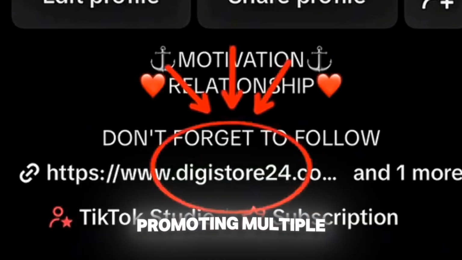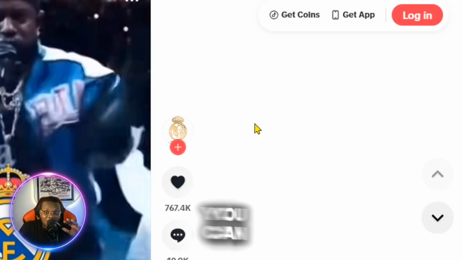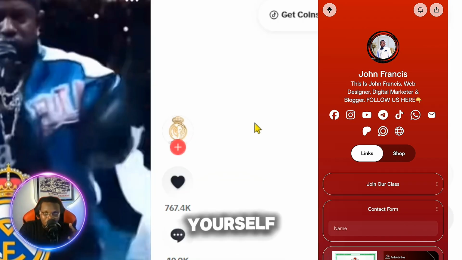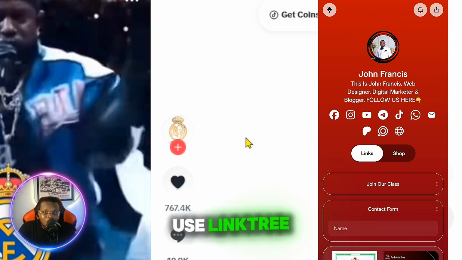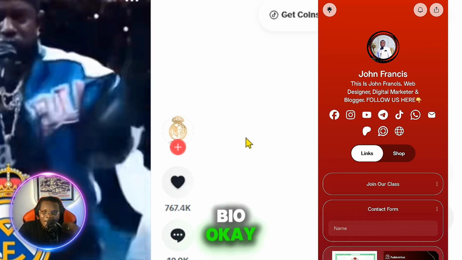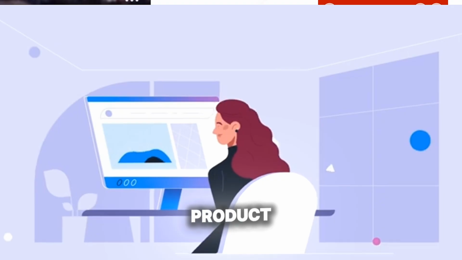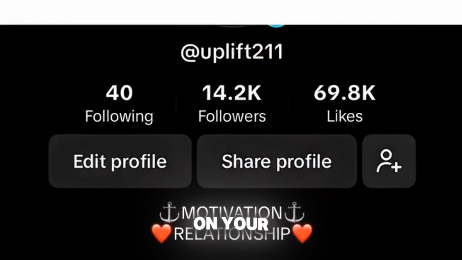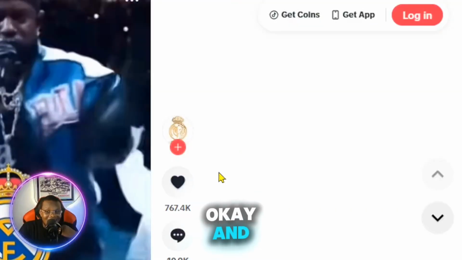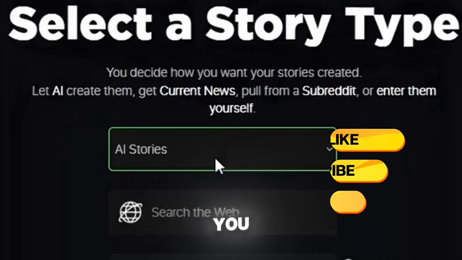But remember, if you're promoting multiple affiliate products, you can simply go ahead and build a bio page for yourself, so you can add all of the links right there and use the bio page link as your TikTok bio link. You can use Linktree to generate your bio. This bio will contain all the product links that you're going to be promoting, and use the Linktree bio link on your TikTok bio page. This is going to help. It's not going to make you a millionaire, but it's going to be something you simply use as your pocket money.